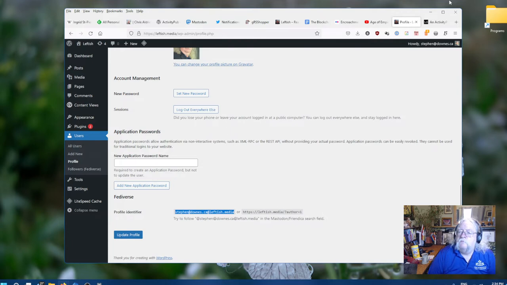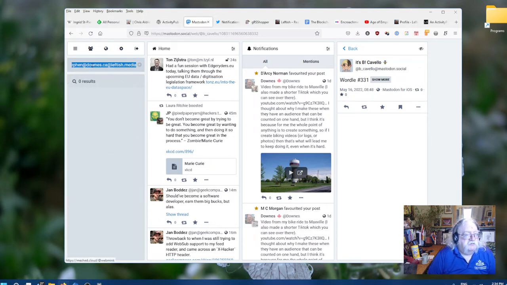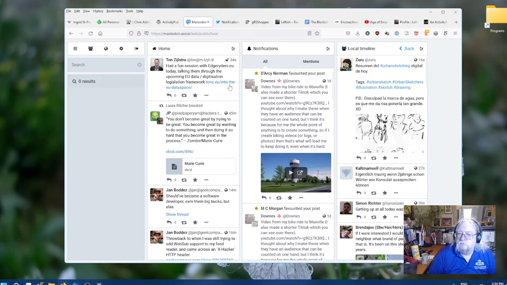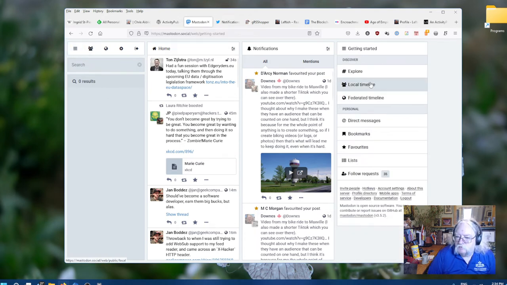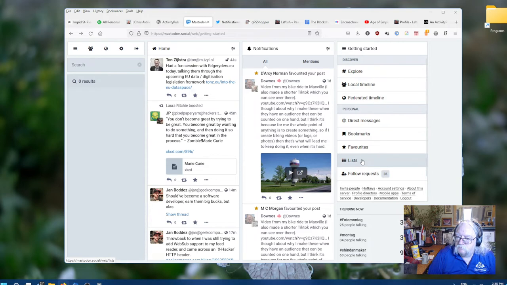Okay. So, let's go to Mastodon now. And let's see. There's no way. I don't think you can search for profiles. Yeah, I didn't think so. Okay. So, direct messages. That's not gonna help. Follow. Look at all the follow requests I've got. I'll have to fix that in a bit. Log out now.